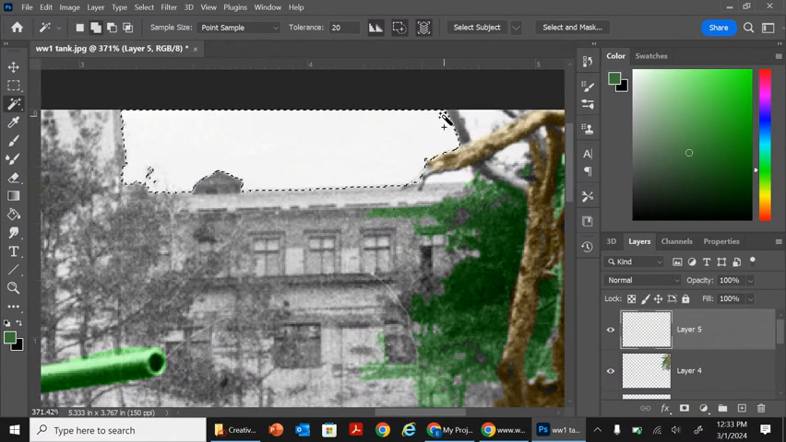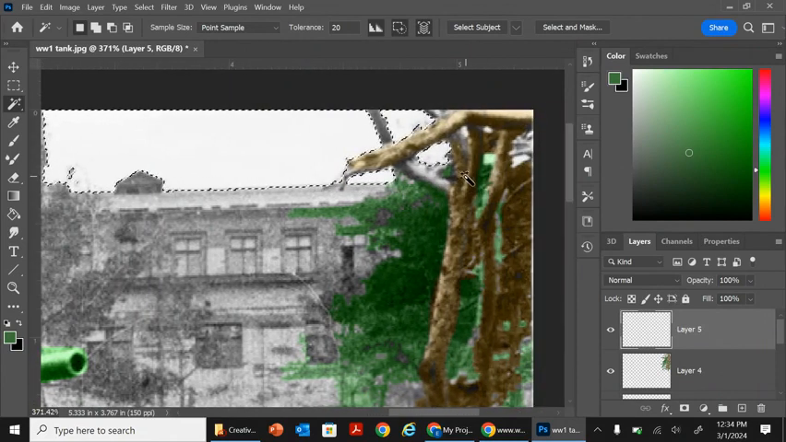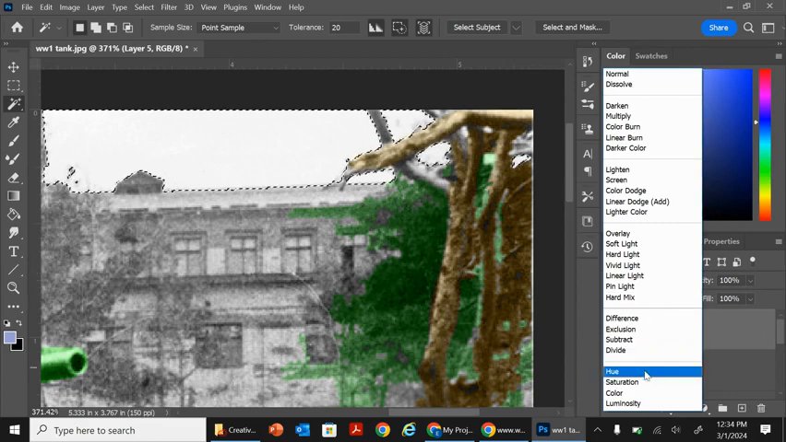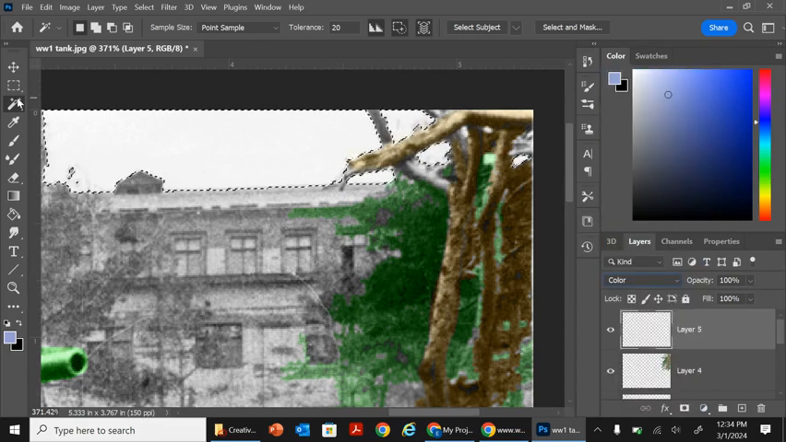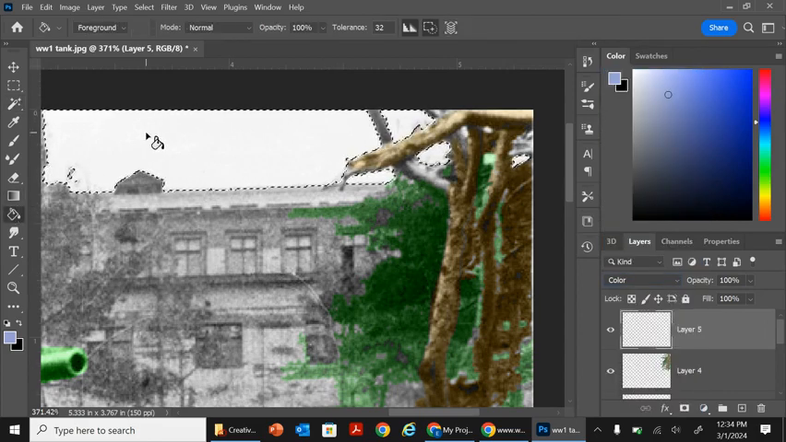What you can do is hold the shift key and click more of what you know is the sky to select that area. Then pick out your color for sky, a nice sky color. Of course, change it to color mode. Go down to paint bucket and it paint buckets it.